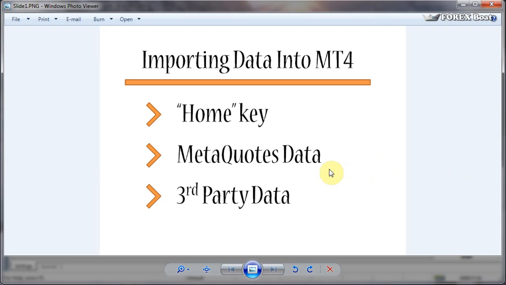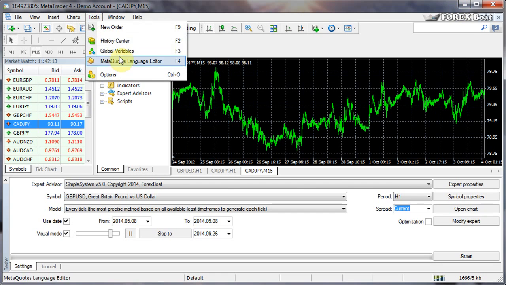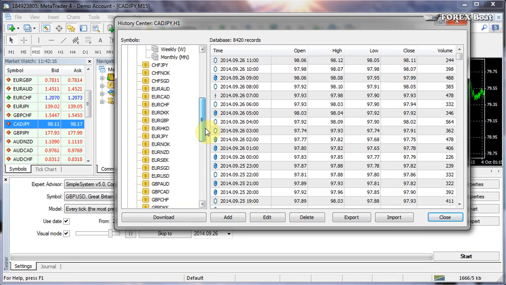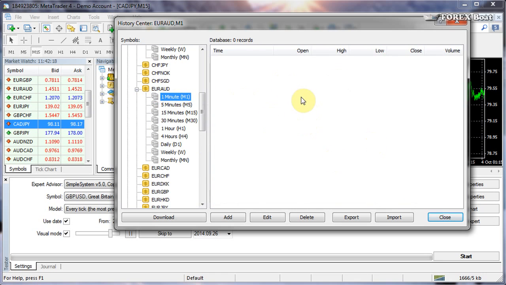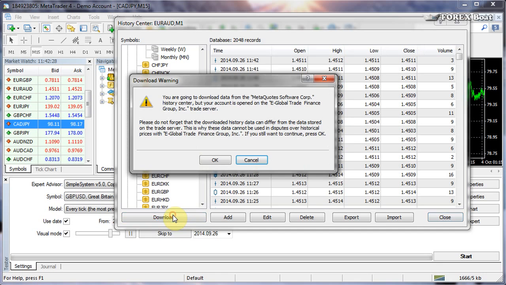Let's look at the other one. So now we have the MetaQuotes data. The MetaQuotes data implies that we get data from MetaQuotes. So if we go to History Center and we pick a currency pair here, which I haven't looked at, for example, Euro, Australian dollar, go to the 1 minute time frame. As you can see, it's empty. Right now, a bit of data will download from the broker. But what we can do here is we can click this download button.